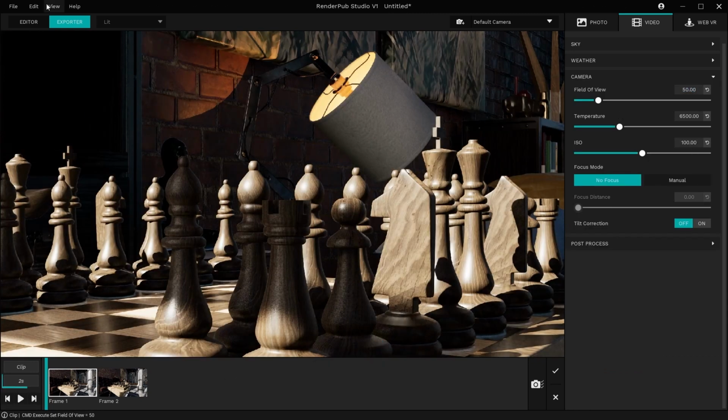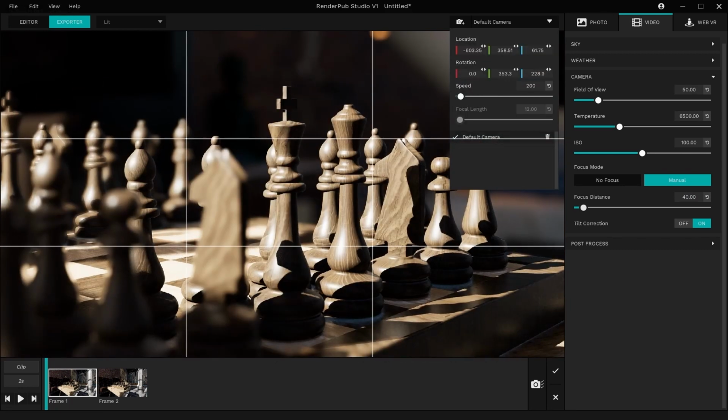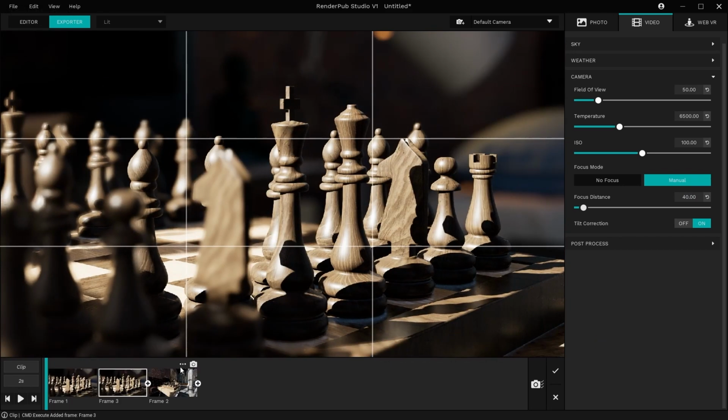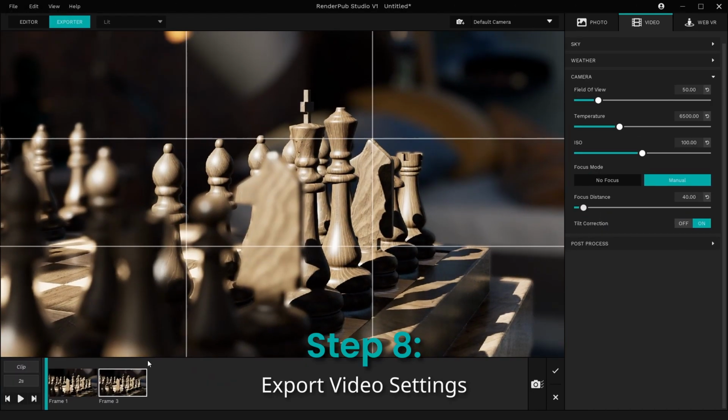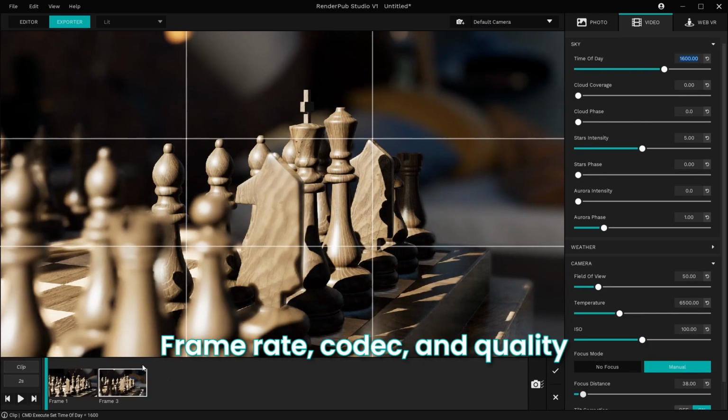If you're exporting a video, you may need to specify the range of frames you want to export. You can choose to export the entire timeline or a specific frame range. If you're exporting a video, adjust video-specific settings such as frame rate, codec, and quality.